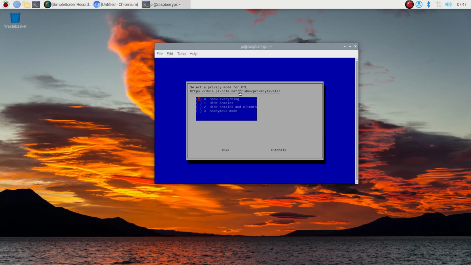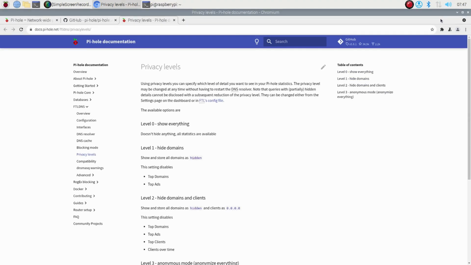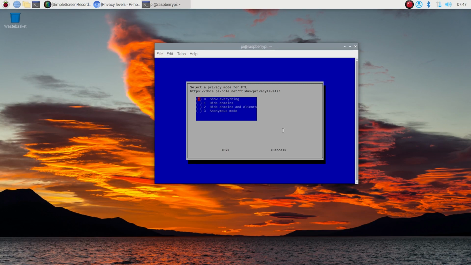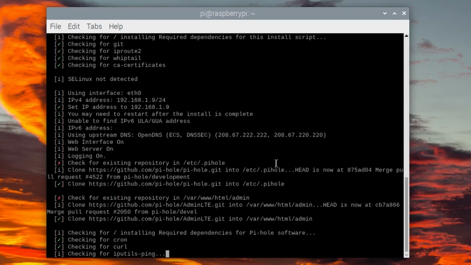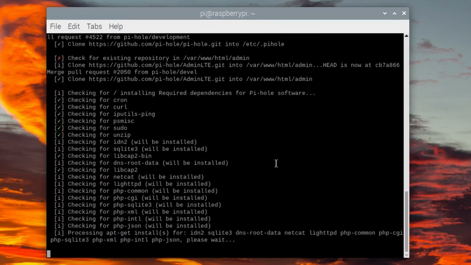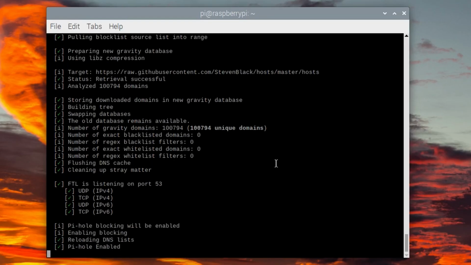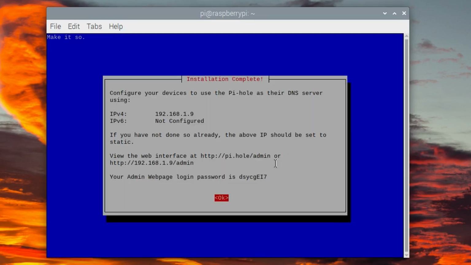Select a privacy mode for FTL. Now, I have no idea what this means, so I'm going to control-click on this link to see what that means. Okay, so apparently this refers to the privacy level I want for the statistics that Pi-hole shows me. I'm just going to keep the default in this here, show everything. And now Pi-hole is being installed and configured. A few moments later. Okie dokie. So the installation is complete.